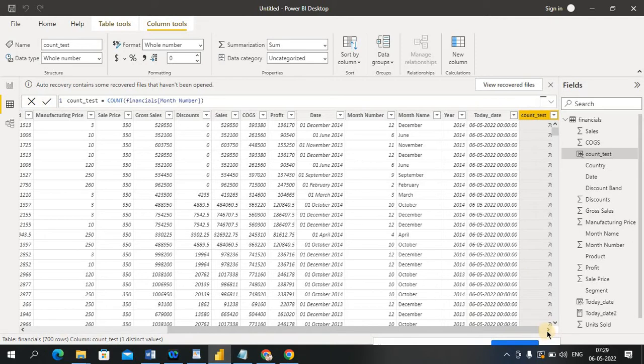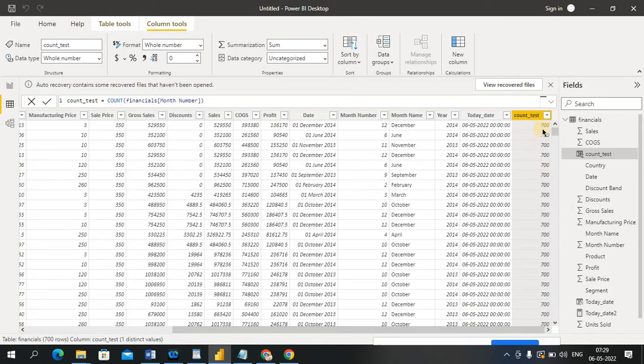See guys, 1700 is the count of these records. 1700 in the sense, what is it doing? It's counting how many records are there. It's counting this 700 records, and it's repeating because the result of this month number is 700, and it's repeating in each row.